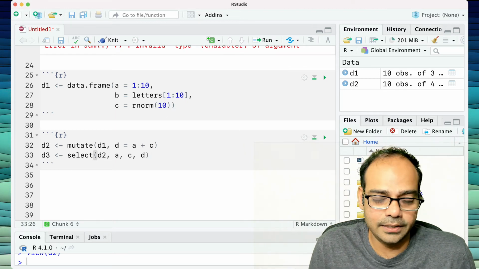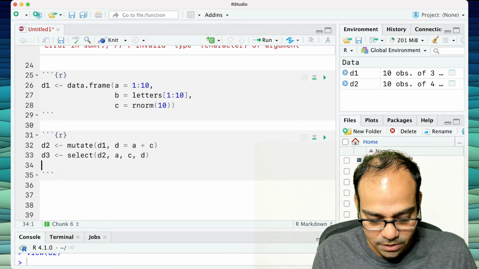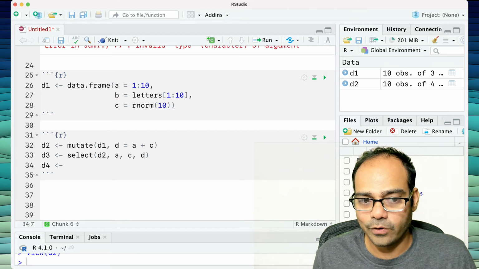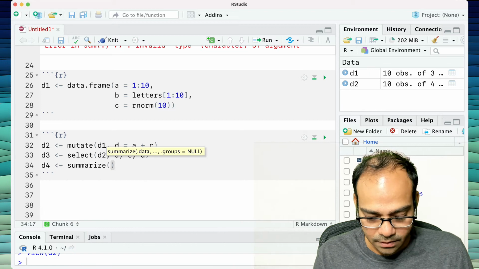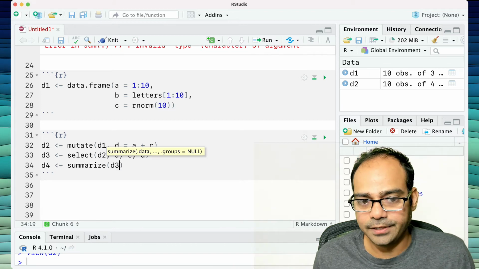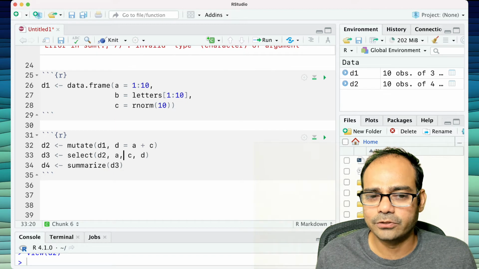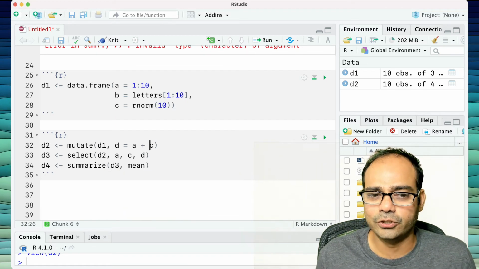Both the functions will give you the same answer. And once we have this, then finally I'm going to have a data frame called d4, and that is going to hold the summary of the variables in d3, right? So let's try this now. I'm going to summarize, and this is, I think, mean. That is the function I have to use.